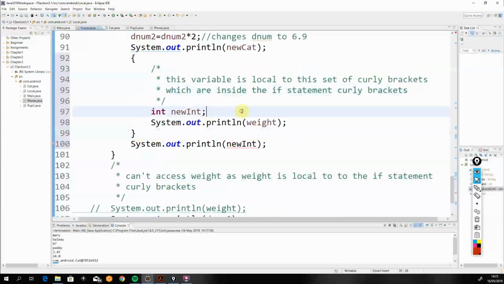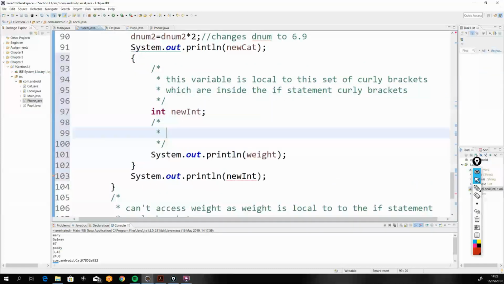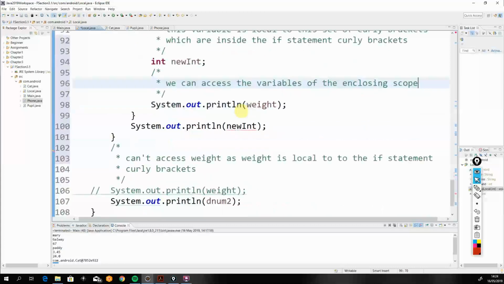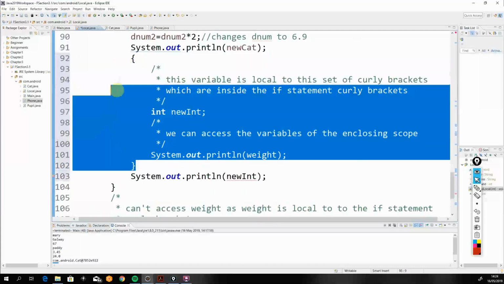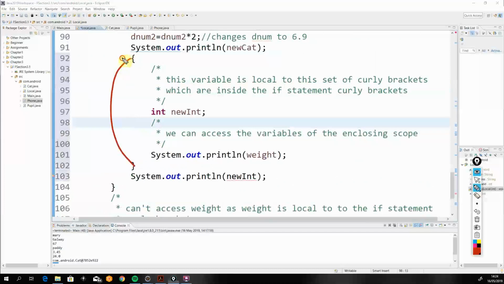And here we can access the variables. I think this is the term used, the enclosing scope. I think that's the right term. Weight was declared in the if statement, which encloses these two brackets. So the enclosing scope of that is the if statement. So the weight was declared in the if statement, so we can access the weight in here. We can't access new int.